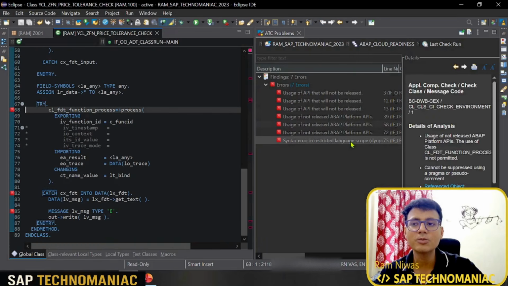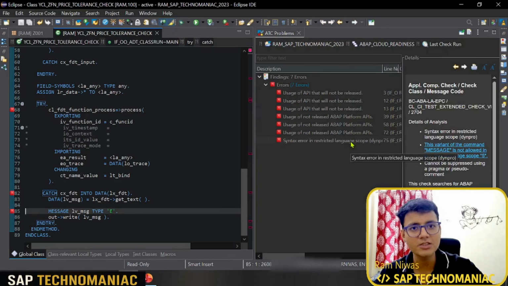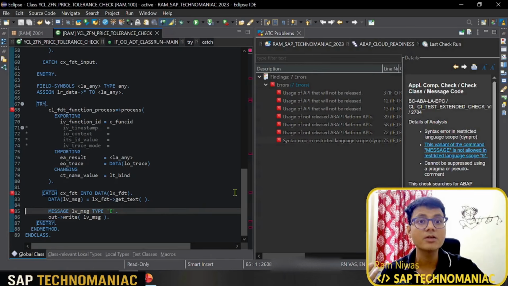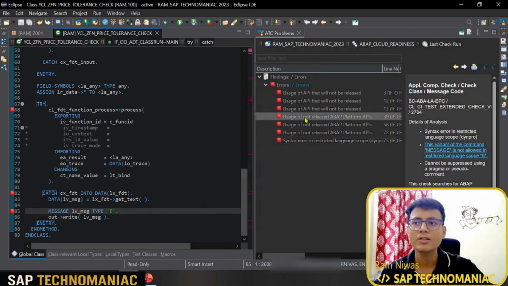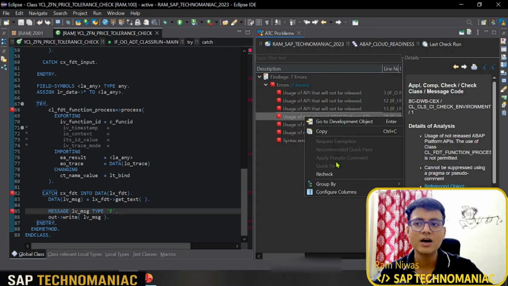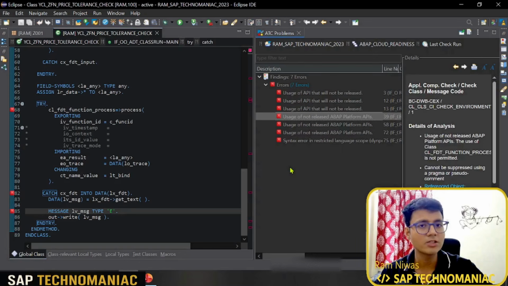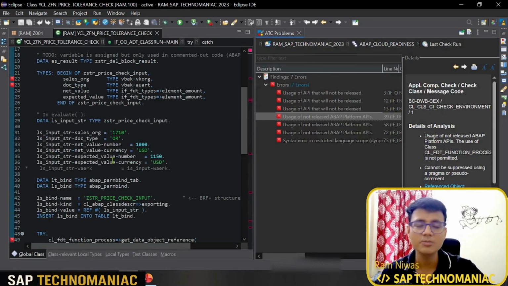It is telling you about use of a not released API. If you are using the REFRESH statement, you have to replace it with the CLEAR statement. If you are using the SELECT statement, you should not use the classical way, you have to use the comma separated list. For some of these, quick fixes are available. You can just right click and apply quick fixes, which is handy. But for some of them quick fixes are not available, and you have to do it manually. We have to make sure that for each and every object, wherever possible, we change it and use the cloud released API. This is one way of doing the ATC checks.